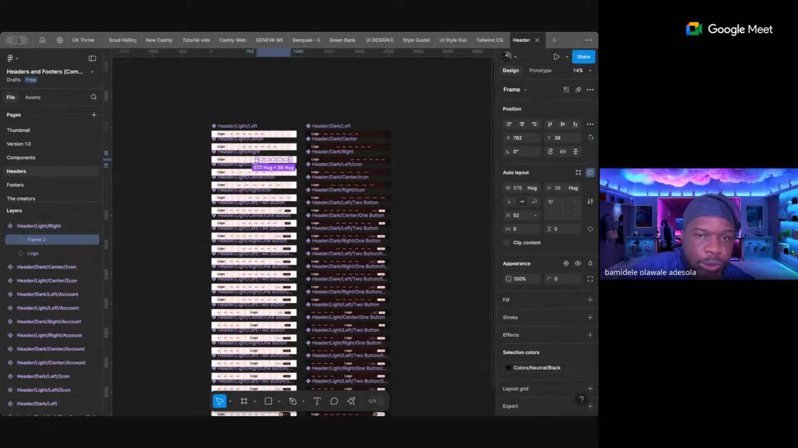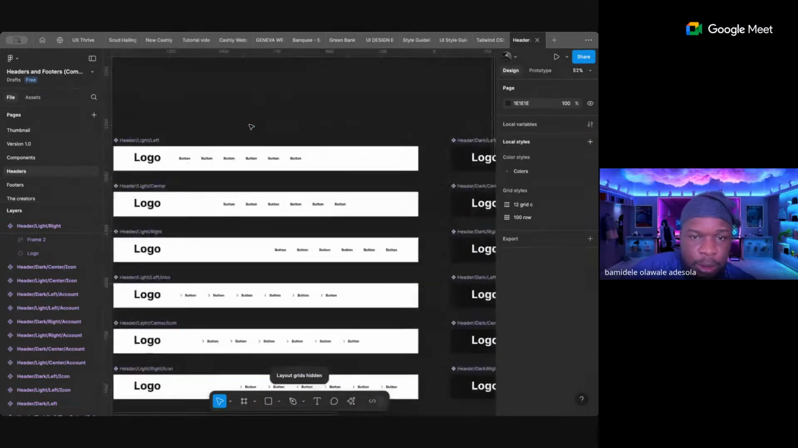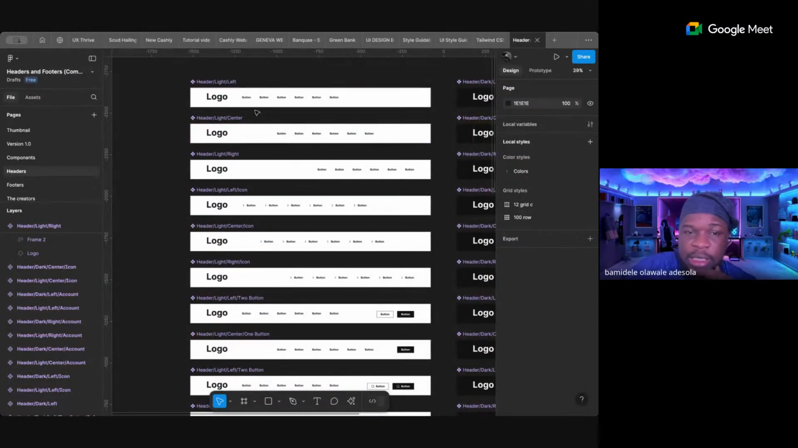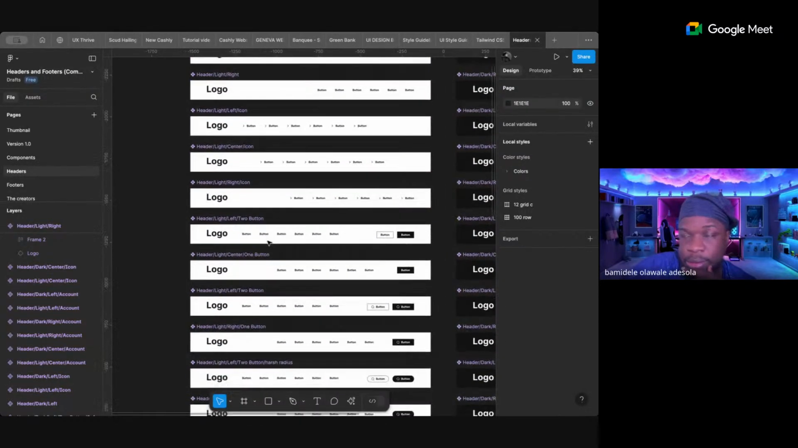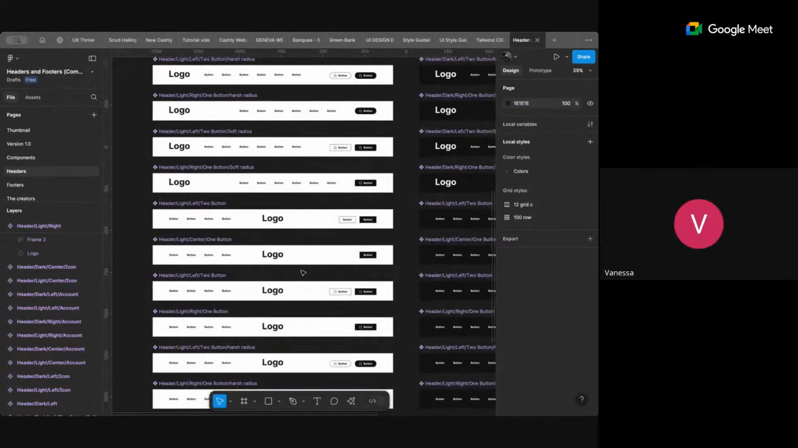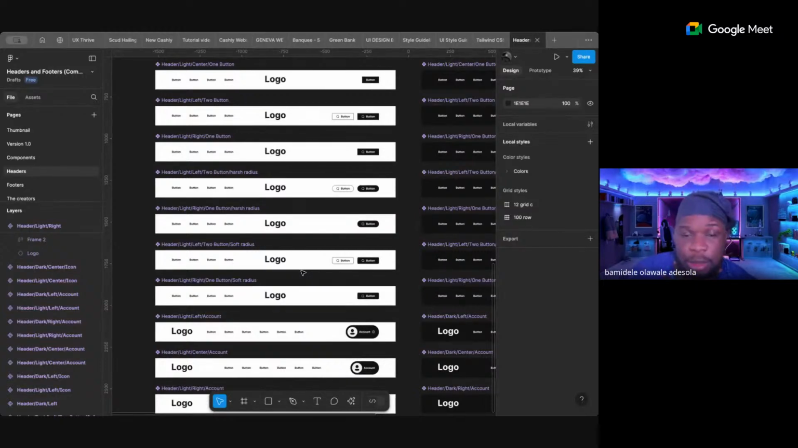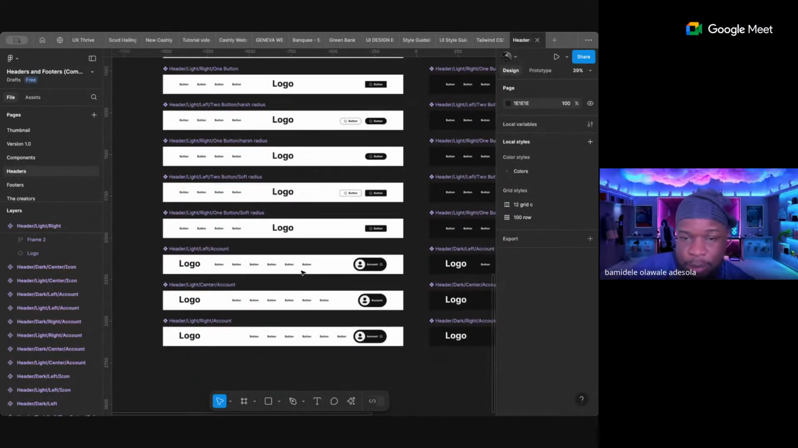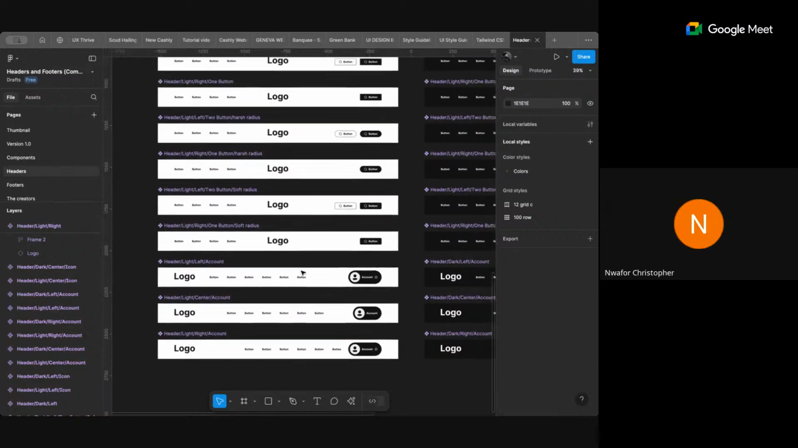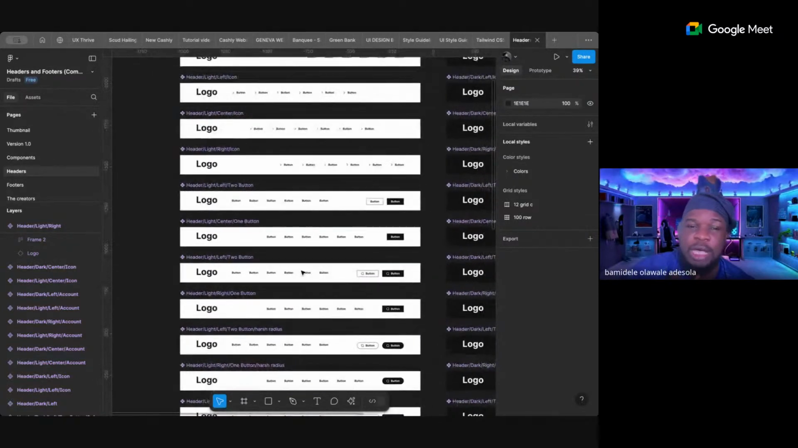Let me see. Let's remove the grid. Now you can see that these are different designs. Vanessa, these are different header designs. Yes, I can see. So it's just the way you want to do it. Different headers.